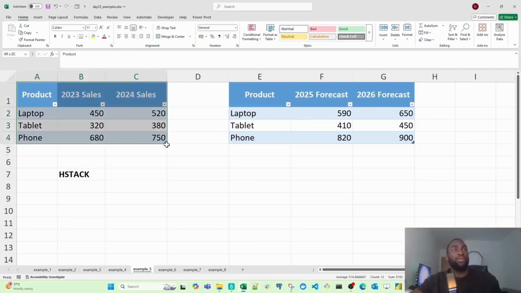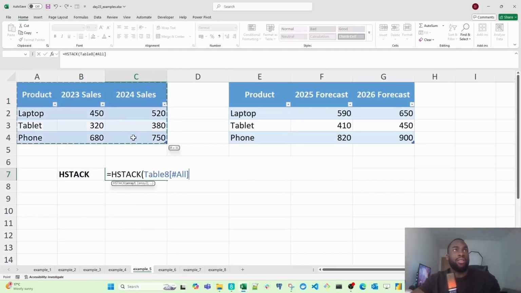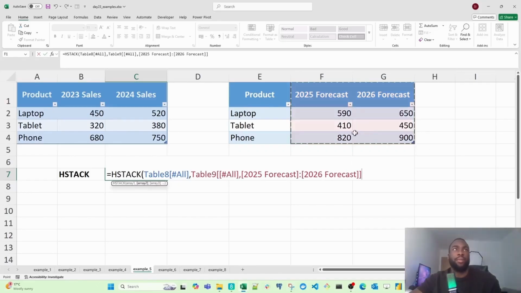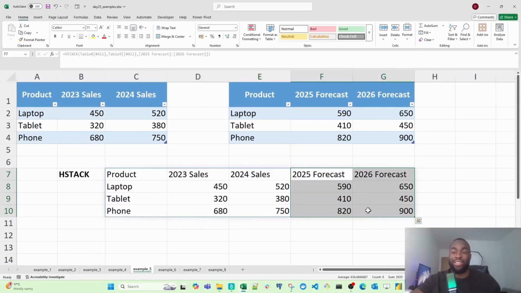If you want to merge tables side by side now, then use the hstack function. So how does this work? We're going to call the hstack function, and then we'll select our first table, so the entire first table, and then we select only these two fields here because we've already included the product column already. So if we were to close that, now we have one view that has the historical sales and the forecast tables merged with each other side by side.